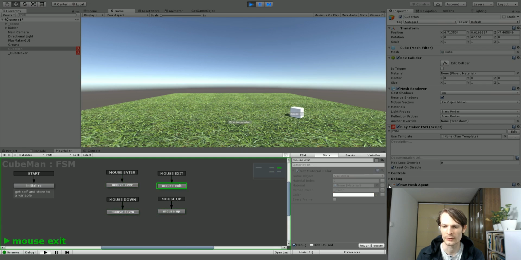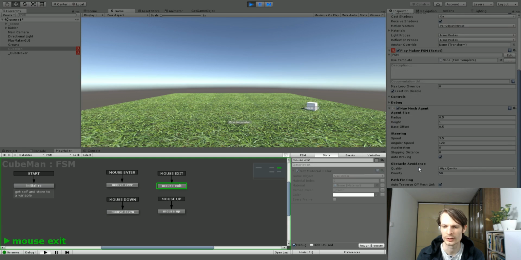Okay, so if we wanted to go faster, we can edit the navmesh agent here on the cube. So each cube or object could have its own speed. So let's just yank up the speed and the acceleration. And as you can see, now it goes a little bit faster. We can even do it higher, something really crazy high. And as you can see, it goes real fast.